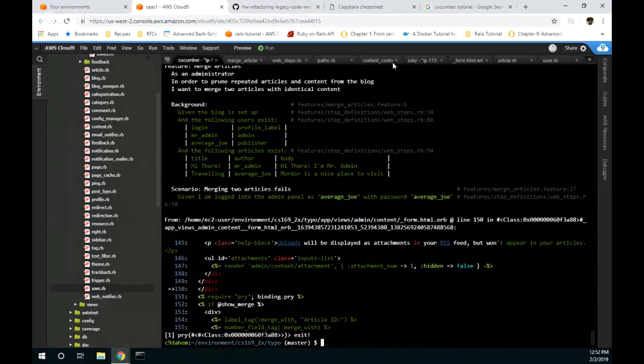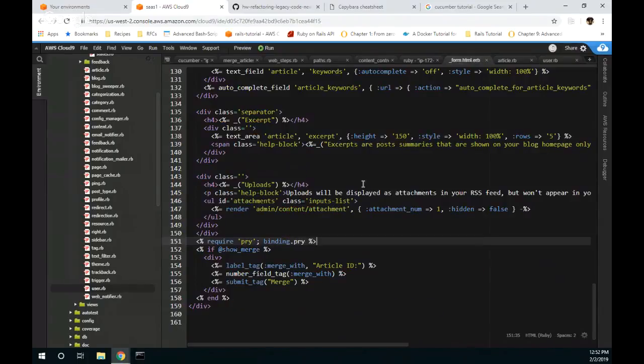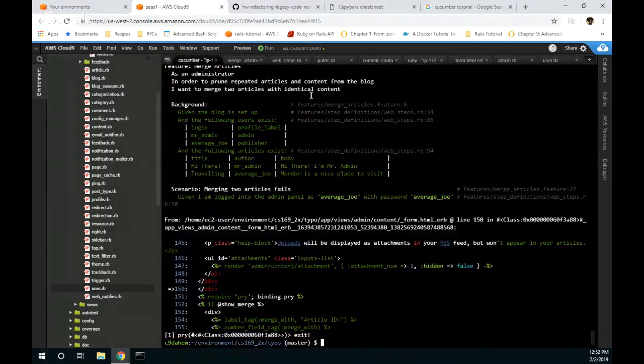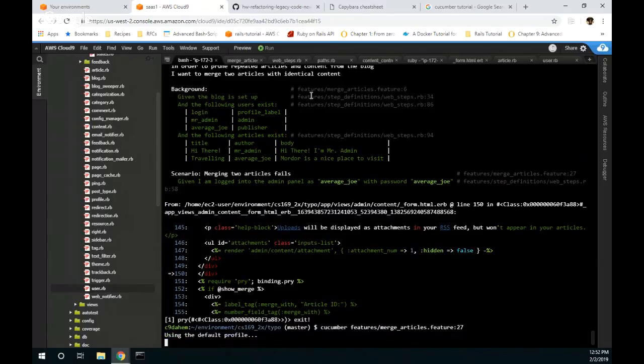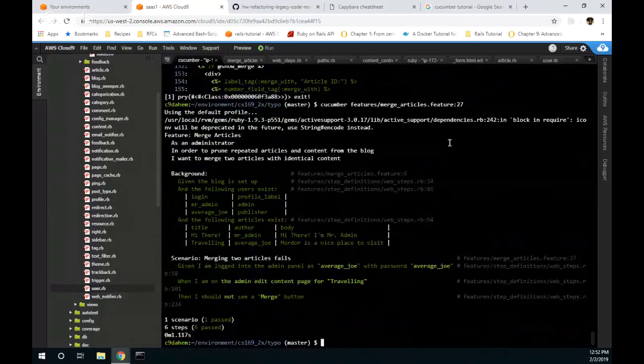Take out the binding.pry. Where is the binding.pry? And then again. I should not see a merge button passing. Yeah. All right. And then run the whole thing.